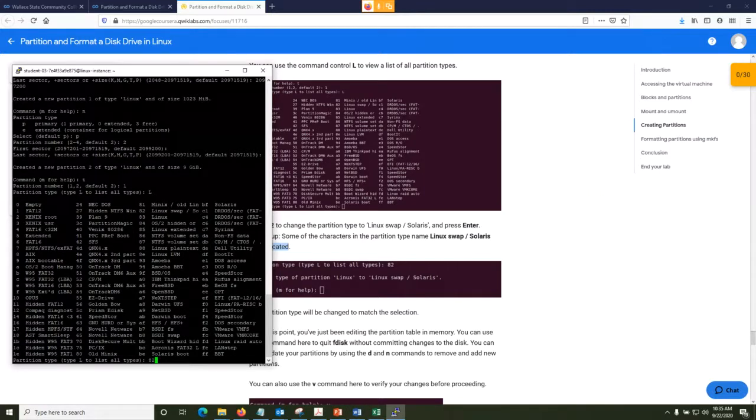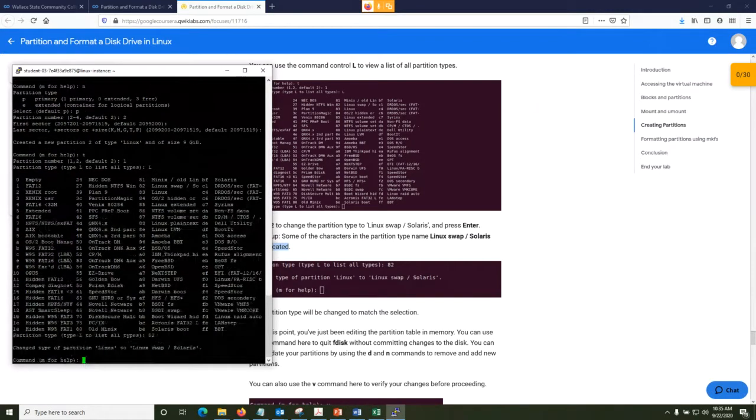So we're going to enter in 82 here. Press enter. All right, change type of partition to Linux swap Solaris. Very good.